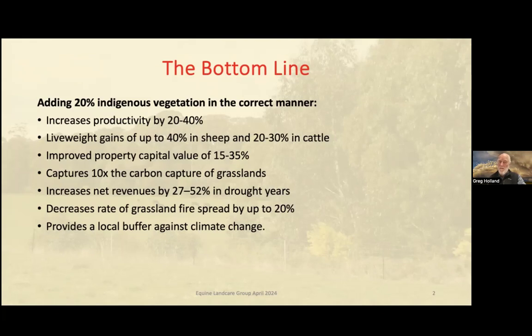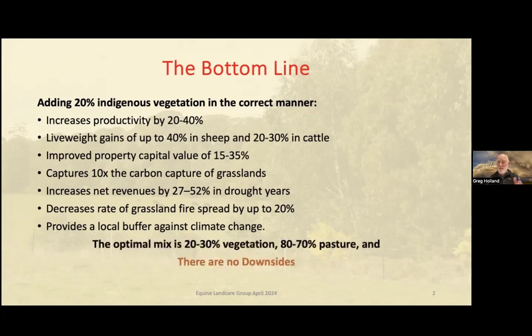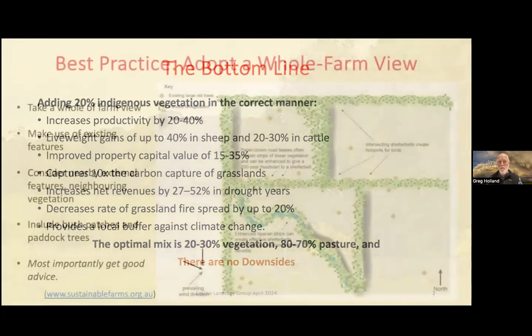It decreases the rate of grassland fire spread. A lot of people raise their eyes at that, so bear with me. And it provides a local buffer against climate change. So that's what we're going to look at as we go through. But let's start. I should also say there are no downsides at all to this particular aspect.